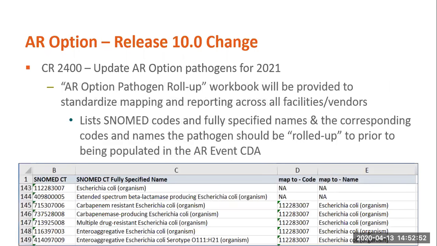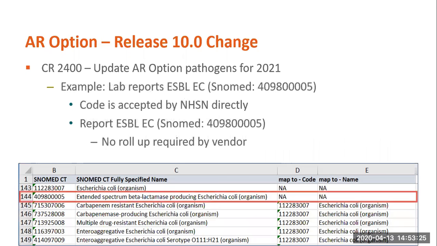So how it's going to work is we are going to have what we're currently calling an AR option pathogen roll-up workbook that we will provide to facilities and vendors to standardize the mapping and reporting across all submitters. This workbook will list the SNOMED codes and fully specified names and the corresponding codes and names that the pathogen should be rolled up to prior to being populated in the AR event CDA. I'll go through a couple examples here.